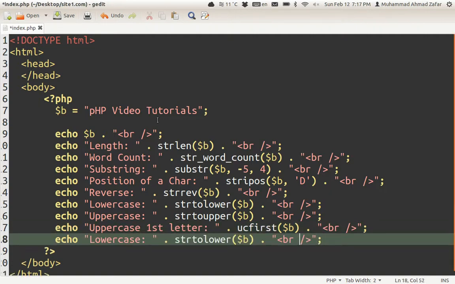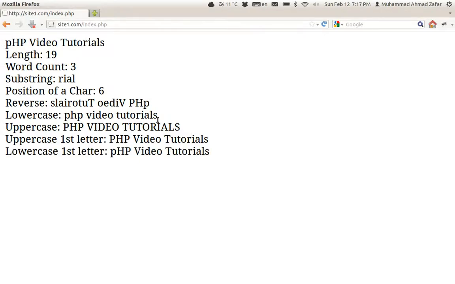Then something very close to this function is lcfirst, lowercase first letter, so which you can see that P is small now.